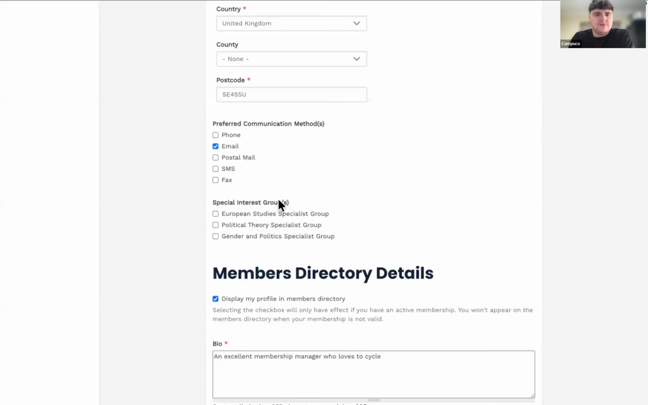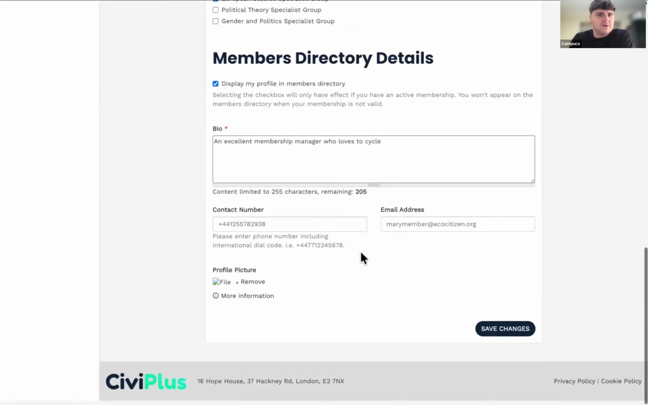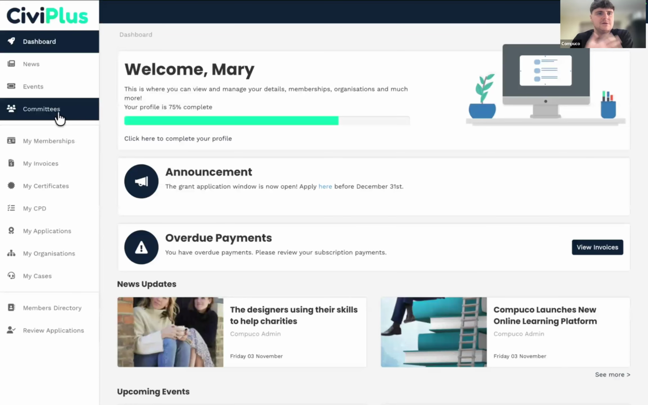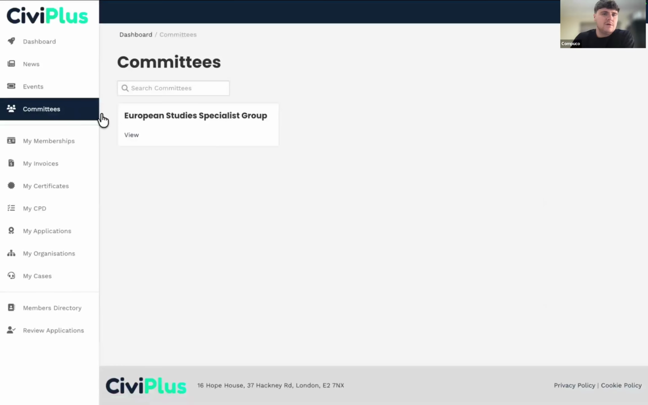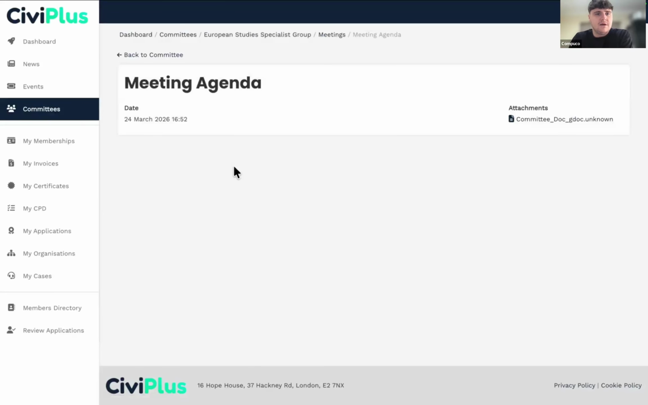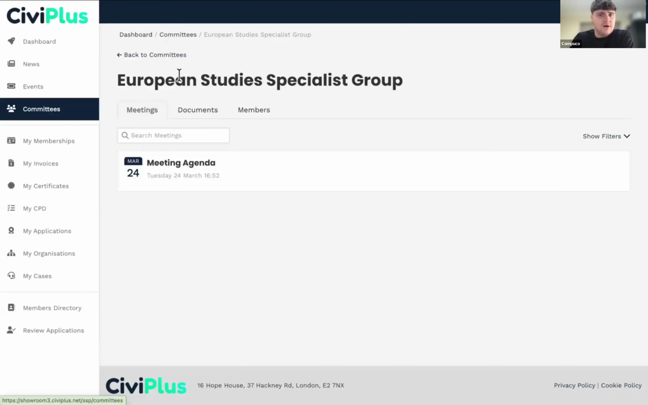So these are the special interest groups that we've set up. So European Studies Specialist, Political Theory, and Gender and Politics. So Mary is interested in the European Studies Specialist. So now she's opted into that group. So when she goes back to the committees area, she can see she's part of this committee. The next meeting agenda that's coming up is on the 24th of March, and she's got some attachments that she should read ahead of time.